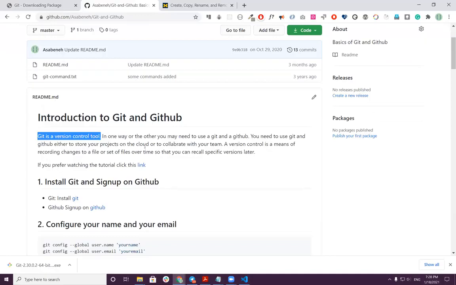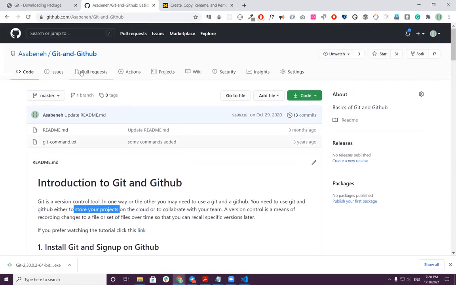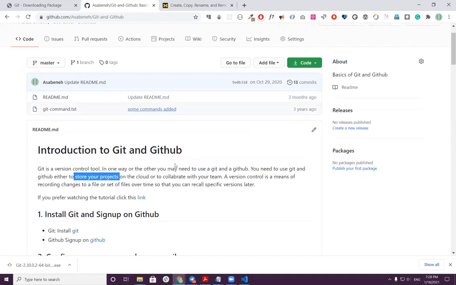In one way or the other, you may need to use Git or GitHub. If you are a developer, you will use it. You need Git and GitHub either to store your projects on the cloud or to collaborate with your team. Some of you are in Japan, some might be in Germany or Denmark, wherever you are. We can work on the same project by collaborating on GitHub. We will come to that later.